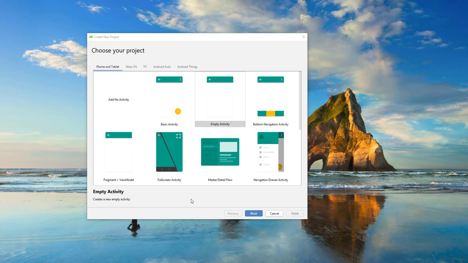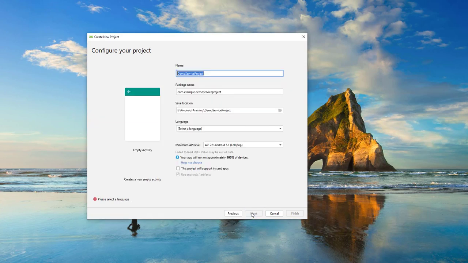Let us continue with our lesson. In this lesson we'll create a sample project before we can actually create our Android service. So let's start. From here I will select the empty activity and click on next, and let me give a project name as demo service project, and the package name.